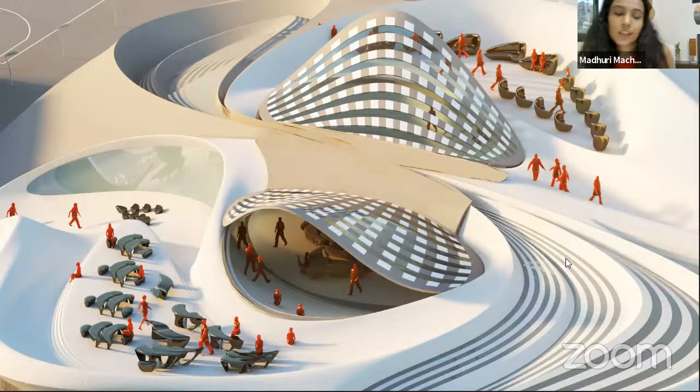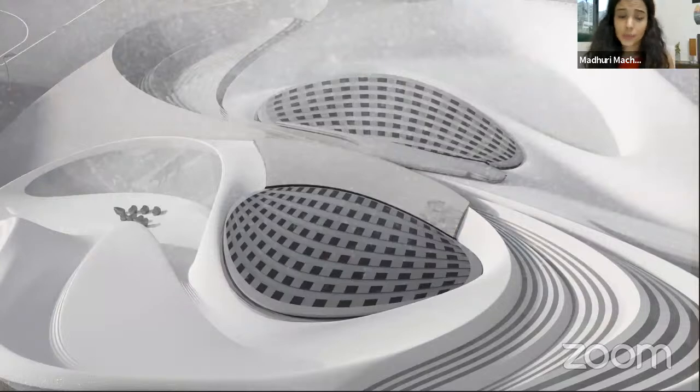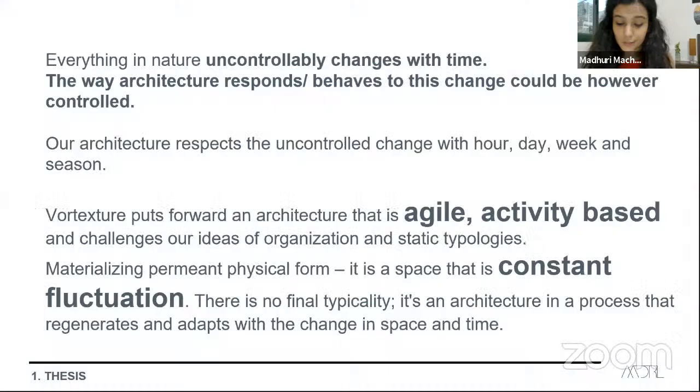So as you can see here, the canopies are open for people to come from outside and work, while in winters, the canopies are closed, and this turns into a skylight that lets the light inside the building. So to put forward our thesis, Vortexture is an architecture space that is agile, activity-based, and has no permanent physical form, but is a space in constant fluctuation.